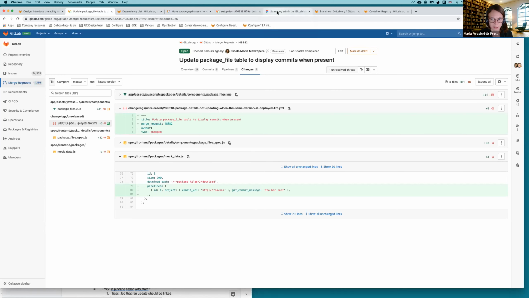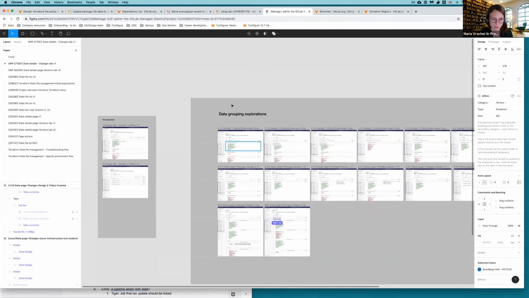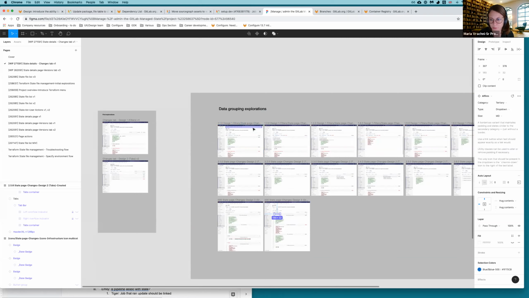Let's go to the designs and then we can see what's useful and what's not. Okay, so I have 3 different designs for the problem number 1. How do we surface the groups and the data, basically?